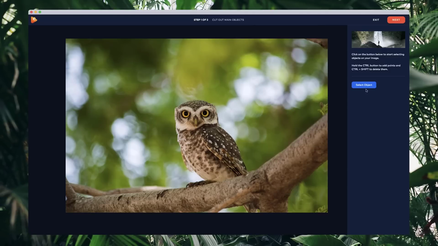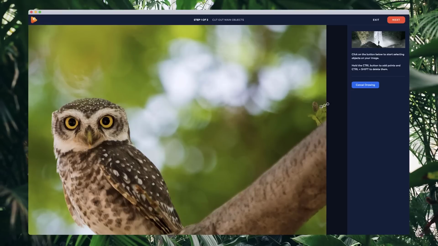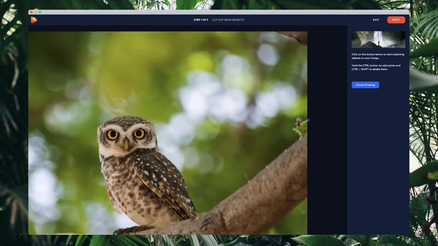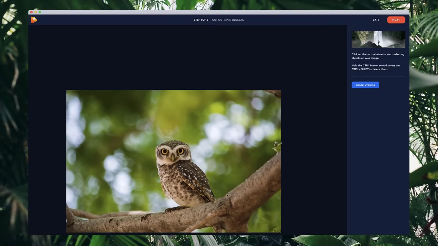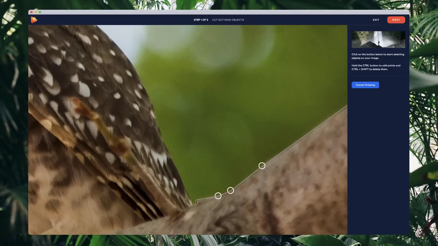So what I'm going to do is click on the select object tool, and then simply start drawing out around this main object. I'm going to cut out this branch as well as the owl, and I'll just quickly go through and do this. So you basically just have to left click around it like so. You can use the scroll on your mouse to zoom in and zoom out, and you want to go as close to the border, or the outline of your objects, as you can.